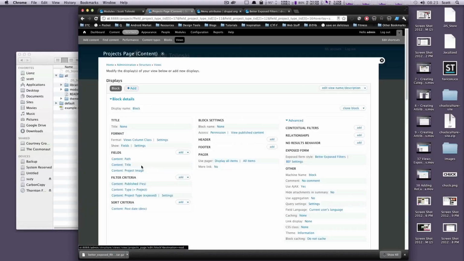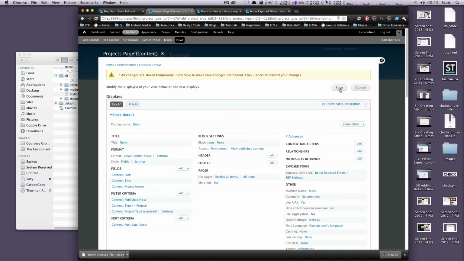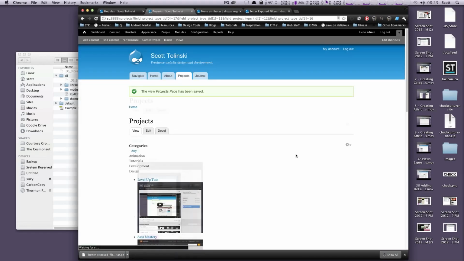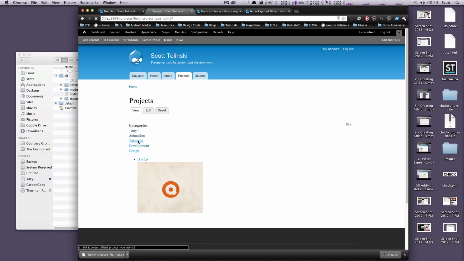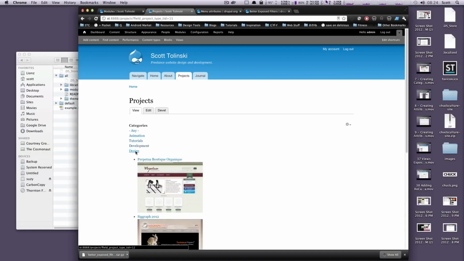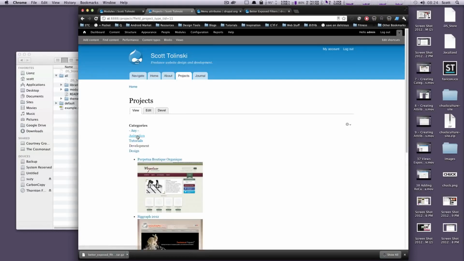So let's turn off the multiple selections for now. I want it to just be so they can see one thing. I don't necessarily need them to be able to have that much control over it. Okay, so let's select animation here. Here's our animation, click tutorials, development. As you can see, it's only allowing one at a time.